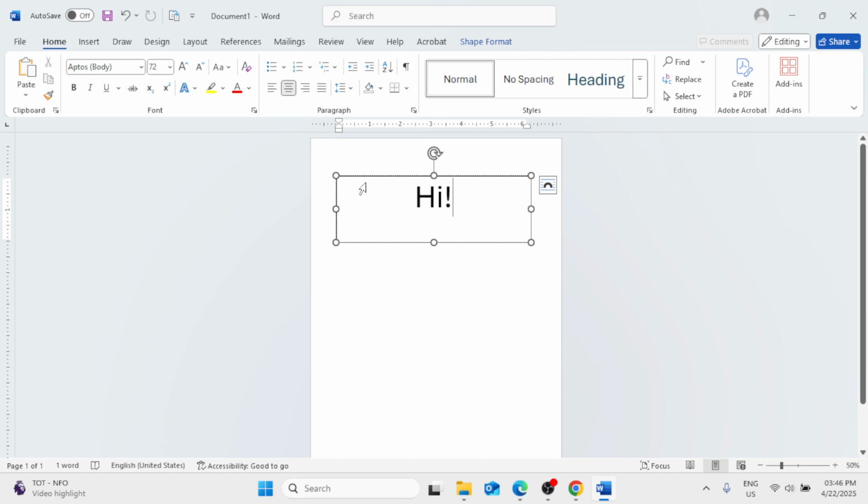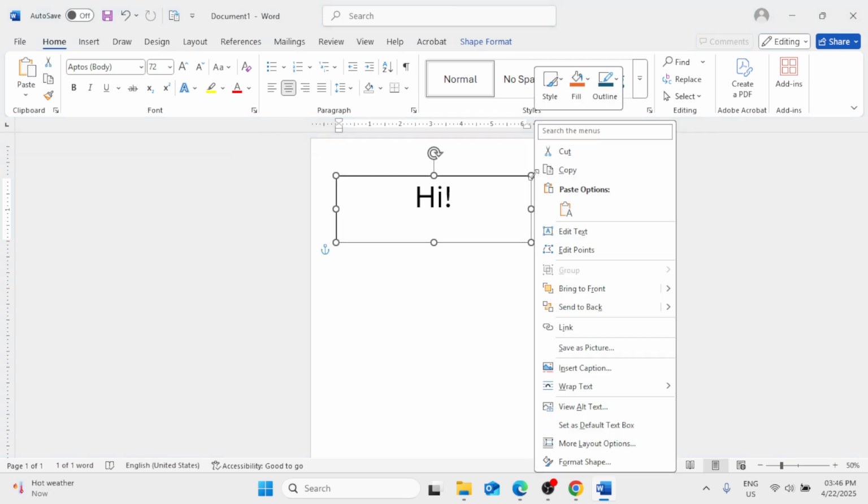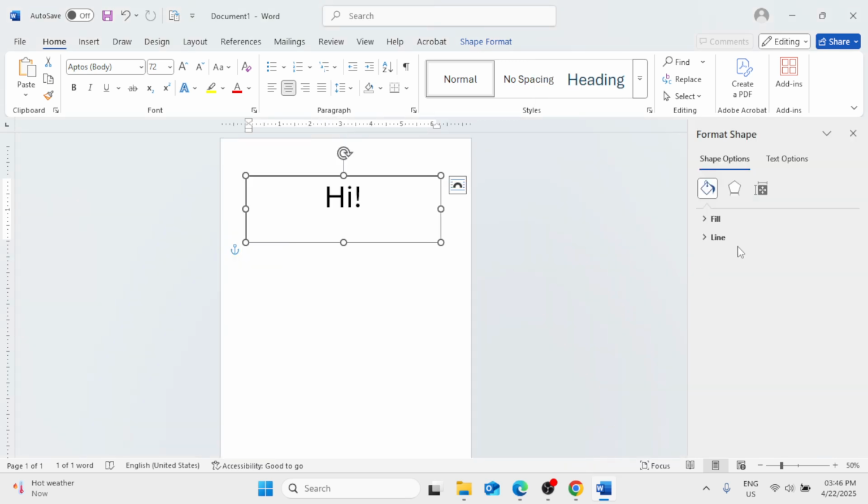Now we can simply do that. You just need to click on the shape. You need to make a right click and here you will find this option, Format Shape. Click on that. Here you will find Shape Options. You have the Fill and the Line. Click on the Fill and simply choose No Fill.